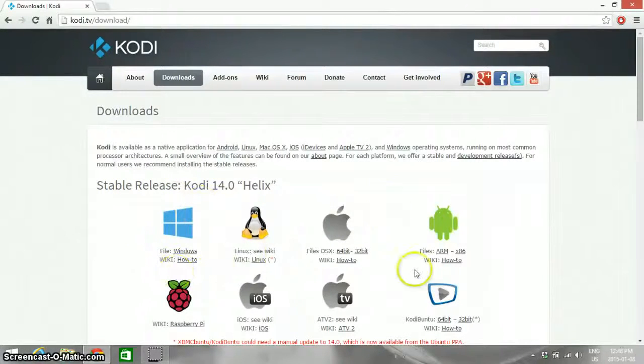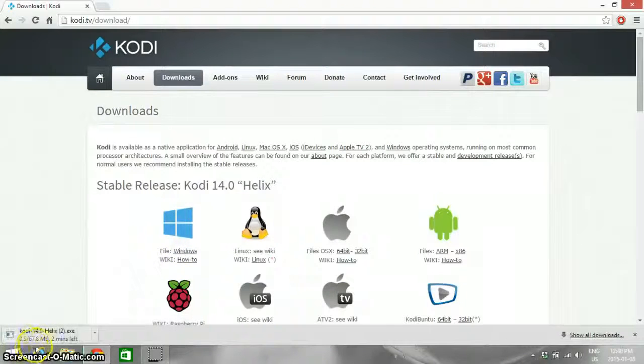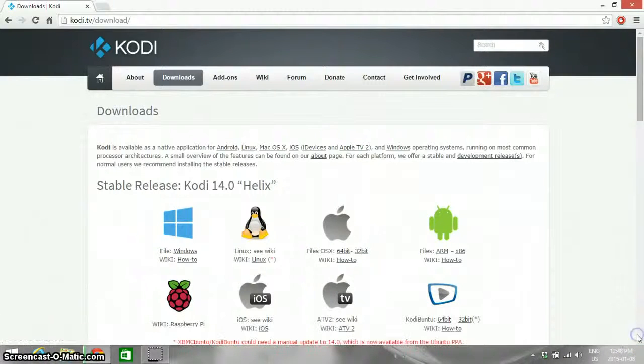You choose whichever one works with the OS you're running on right now. What this tutorial is going to show you is how to install it on Windows. So I'm gonna install the one for Windows right here. As you can see, it's downloading right here, but I already have mine downloaded, so I'm not gonna bore you with having to wait for that to download.